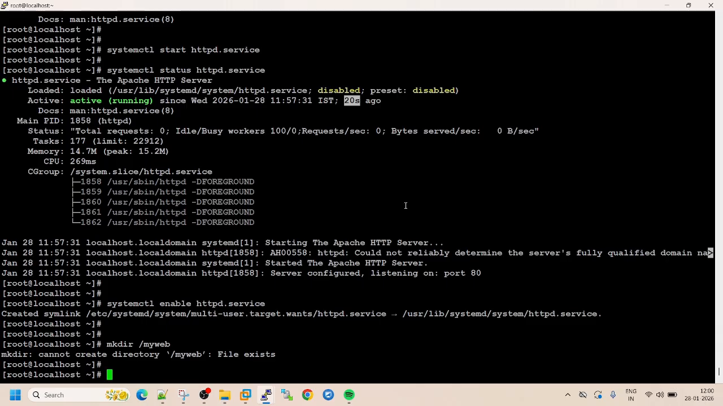Once you create the myweb directory, then we have to create one index.html page in that directory. But here we cannot create that index.html page in the myweb directory because it is already present.